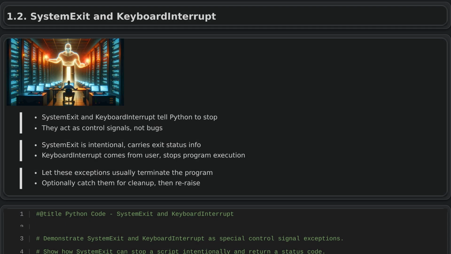SystemExit and KeyboardInterrupt. In Python, two main exceptions tell the interpreter to stop running: SystemExit and KeyboardInterrupt. A SystemExit is a deliberate shutdown, usually triggered by the program when it finishes or needs to close in an orderly way. A KeyboardInterrupt comes from the user, such as pressing a key to stop a long-running task. These are not typical errors, but control signals that unwind the call stack, halt execution, and can return a status code to the operating system.